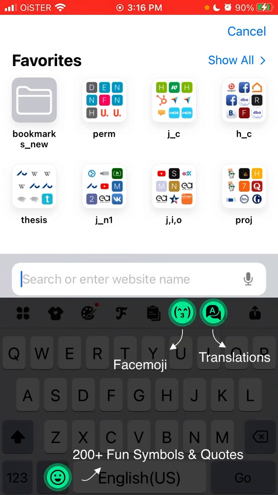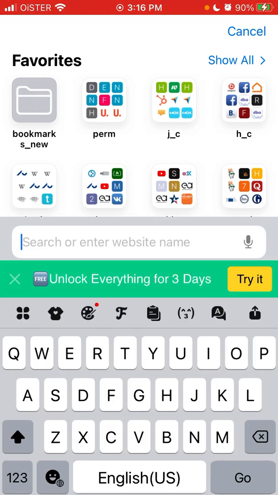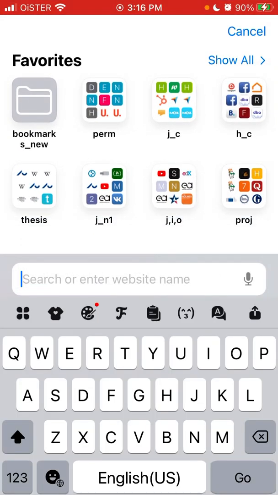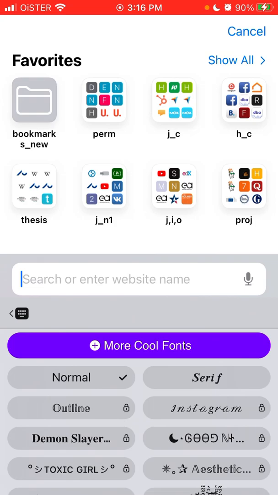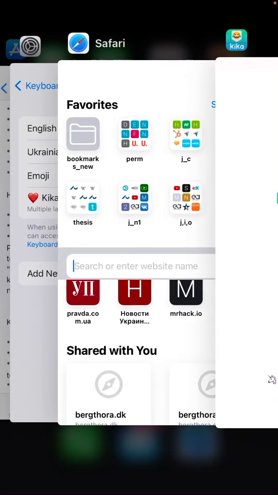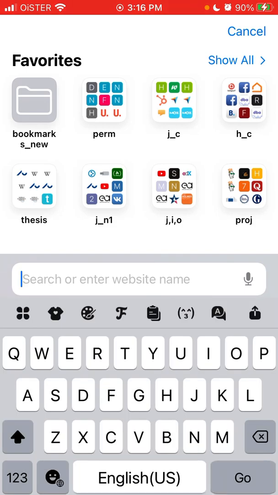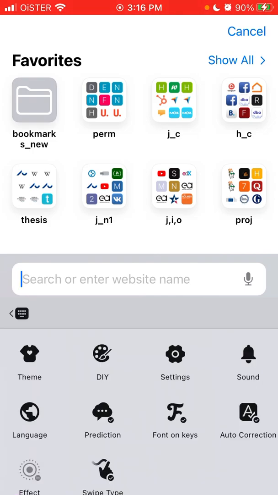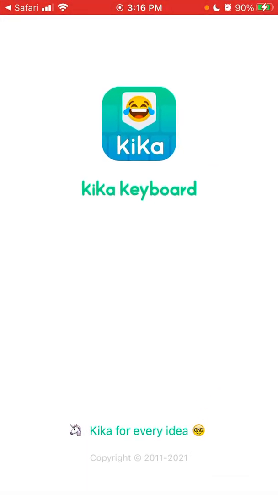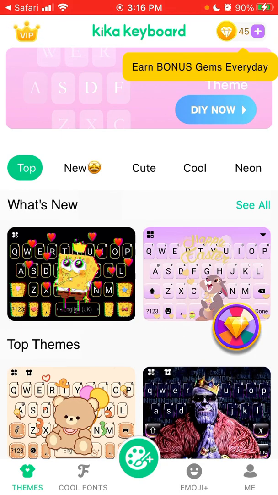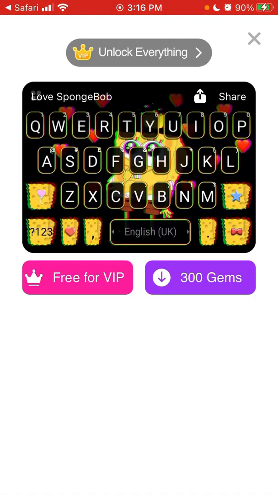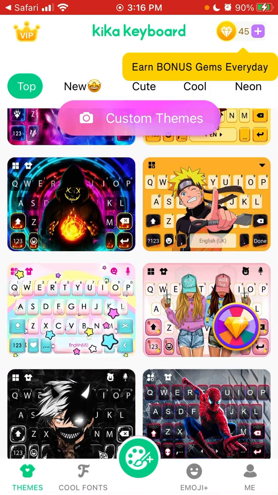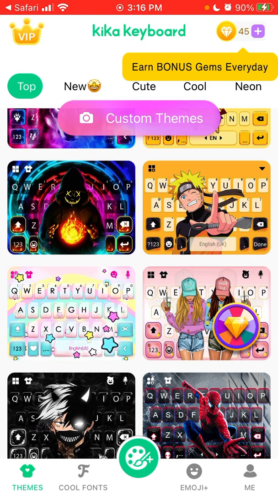So there are face emojis, translations, more color fonts, so many additional cool features, some themes. You need to edit them, so you need to add this custom theme, but then again you need to upgrade. So basically, yeah, you can really enjoy all of these fonts and have all of these themes.